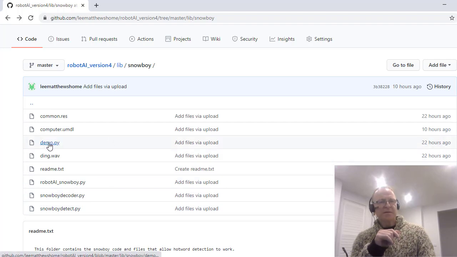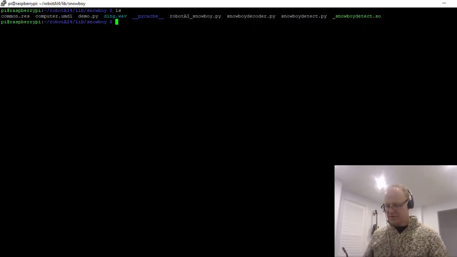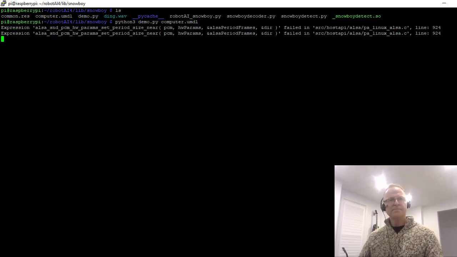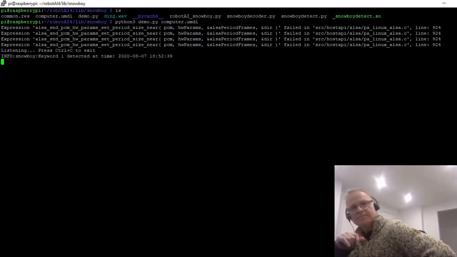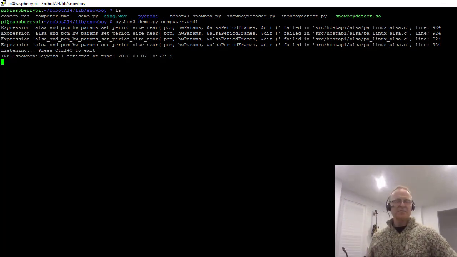Now one of these files, demo.py, allows you to do a nice simple test of the hotword, so in this case we simply type python3 demo.py and pass in the name of the model we're going to be using, which in our case is the word computer. Hello, this is a test. Computer. And we can see there that it's been triggered.